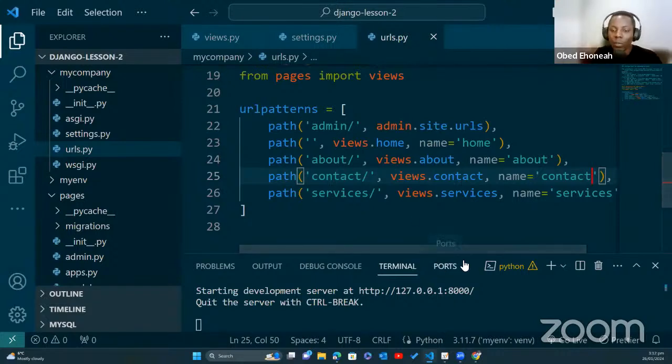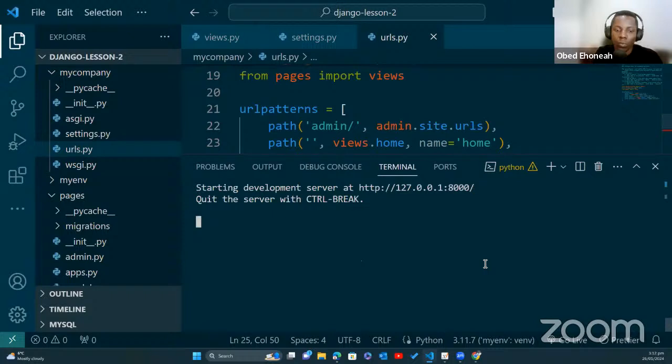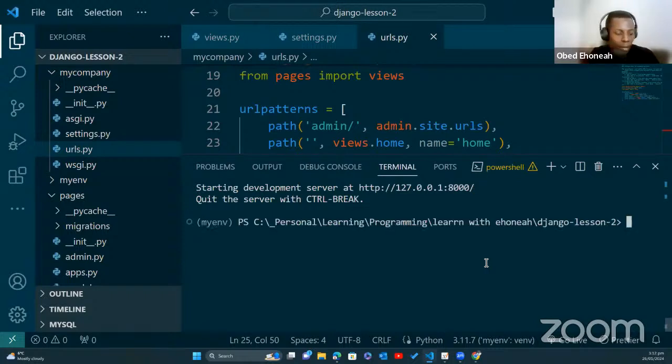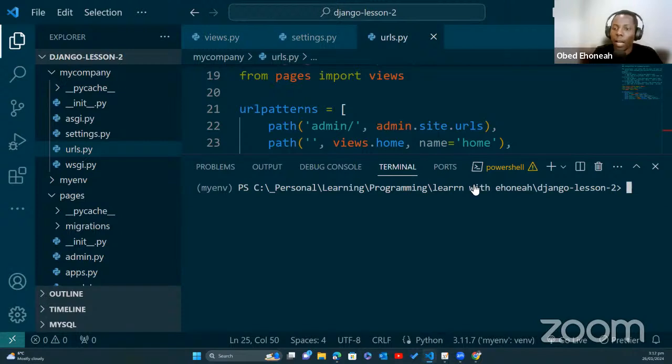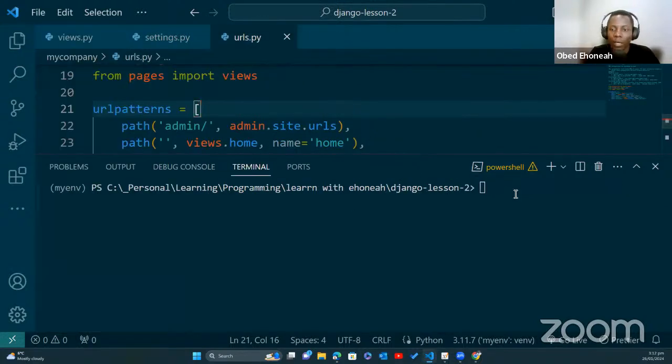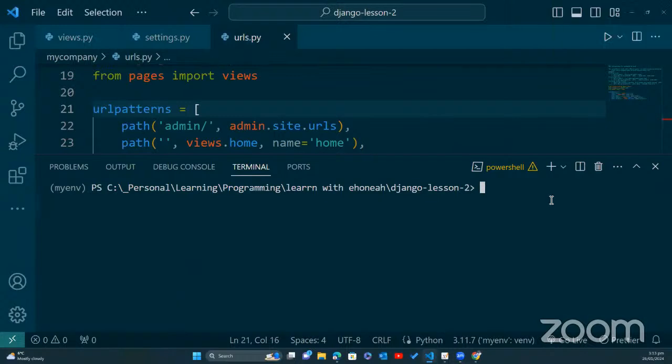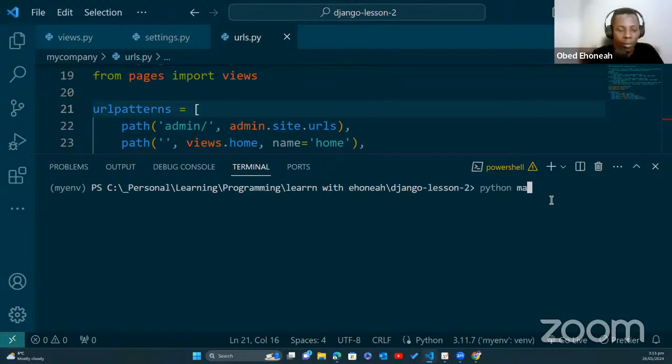This means that we have to create a new app. I hope we still remember how to create an app. Somebody help me. How do we create an app? Yes. Python manage.py startapp blog. Python manage.py startapp, then we are calling our app blog. Okay, thank you very much.